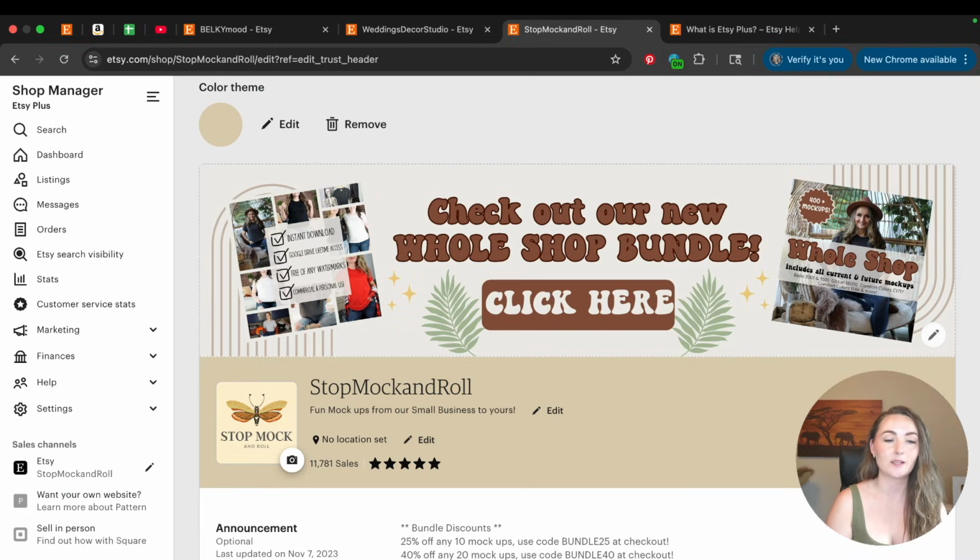So really the sky's the limit with your banner on what you want to promote specifically and what you want it to look like. You can add a couple different pages showing different products off that sell really well for you, and you can make them look however you want.